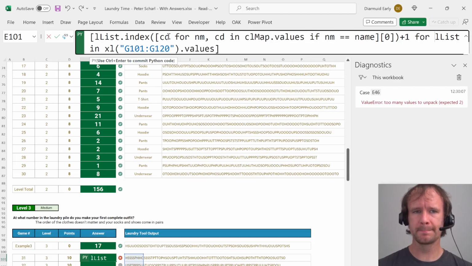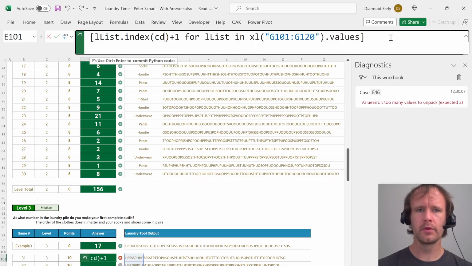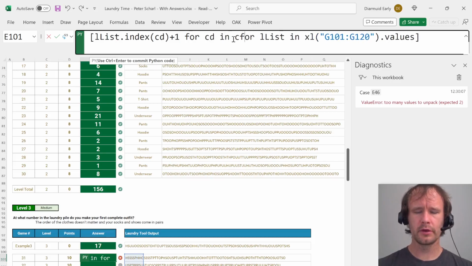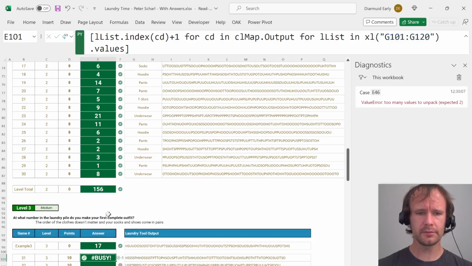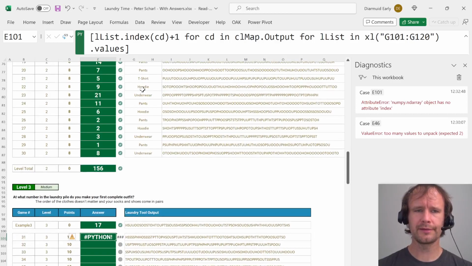So lList.index cd, boom, +1 for cd in clMap dot, I think the second column was called output, and for lList in that. That's going to probably spill, but no, has no attribute index. Ah.